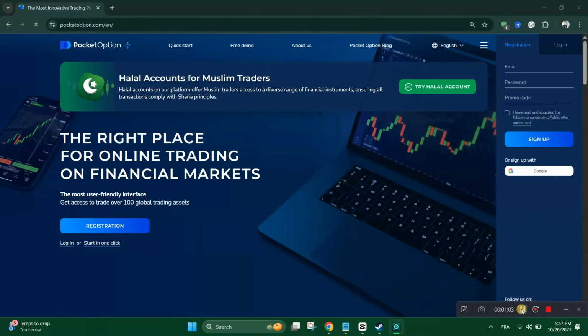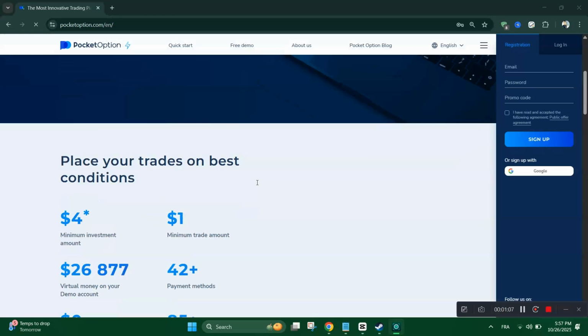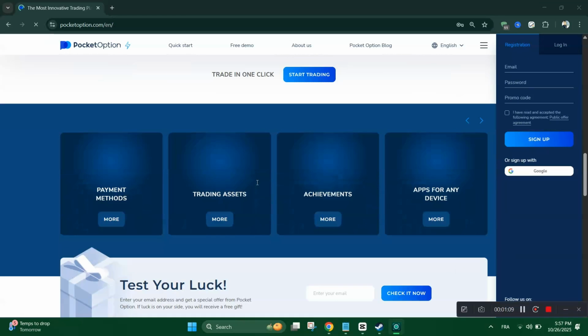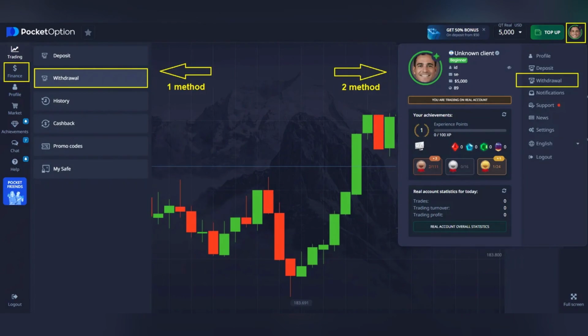Hey guys, today I'm going to show you how to withdraw money from Pocket Option and transfer it to your Binance account. If you're trading on Pocket Option and want to move your earnings to Binance for further trading or conversion, this guide will make the process simple and easy to follow.